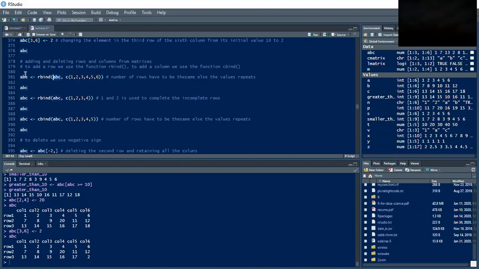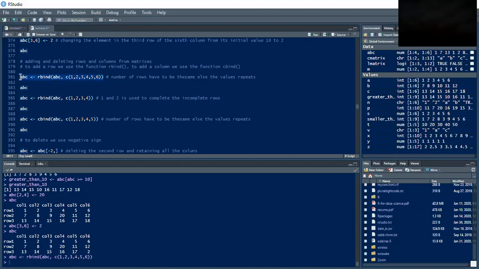So let's run this particular code and check this now. We see that it has actually added the rows. Initially it will just add 3 rows, but now there is a 4th row with elements 1, 2, 3, 4, 5, 6. So we're able to do that with this rbind function.